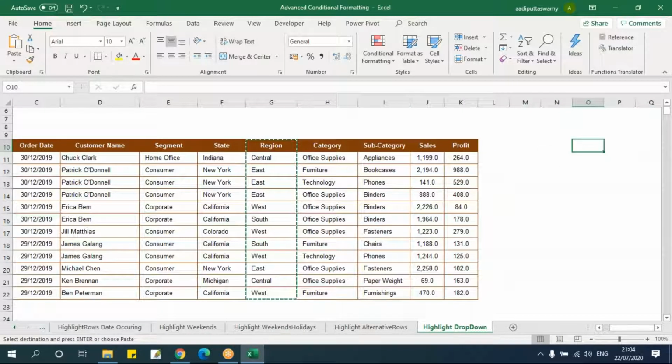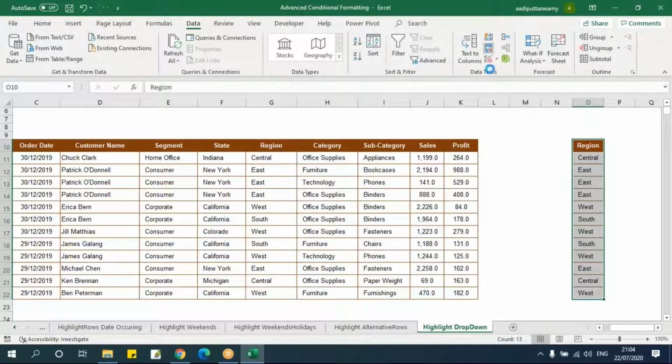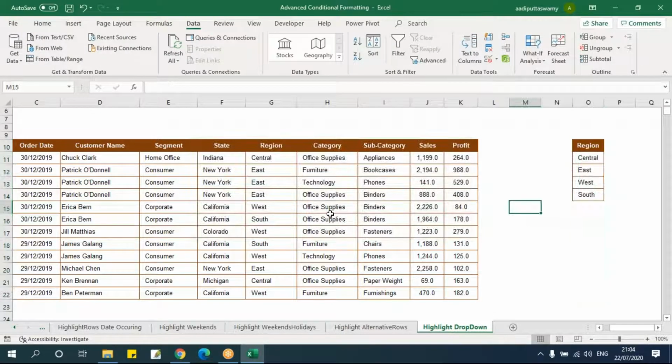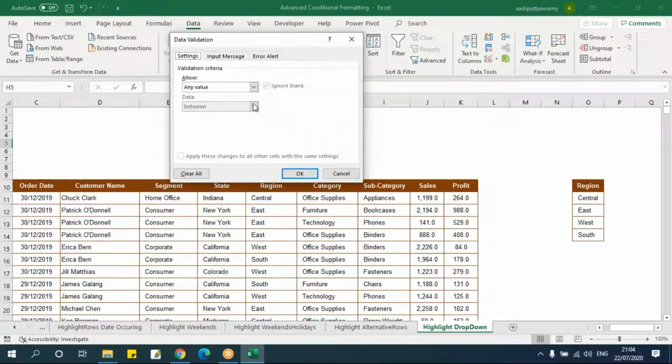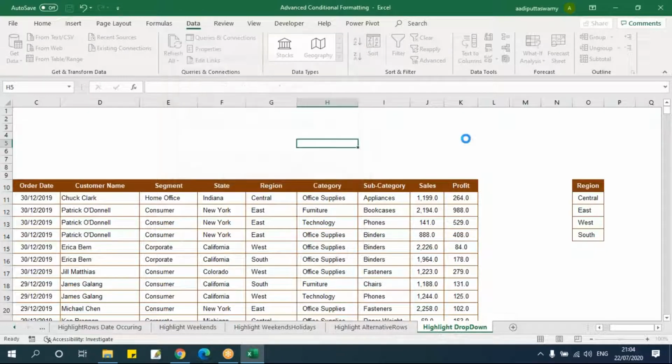So based on the selection, I need to create the conditional formatting. So what I'll do, let me just paste it here. And then I'll say remove duplicates. Data, remove duplicates. I'll say OK. See? Now what we'll do is, in one of the cell, let's take any cell here. And I'll use this data validation. And I'll select this list. Let me select this. Say OK. Now if you go and check, this is central.